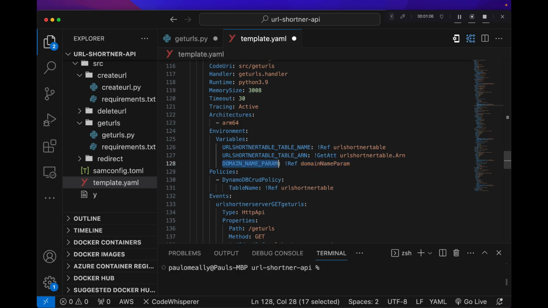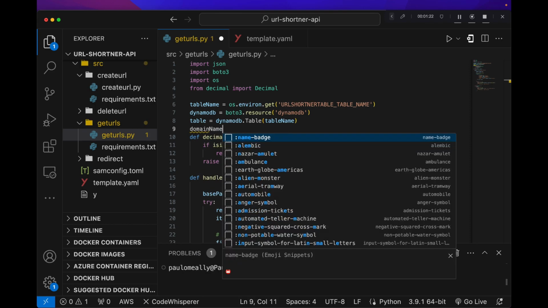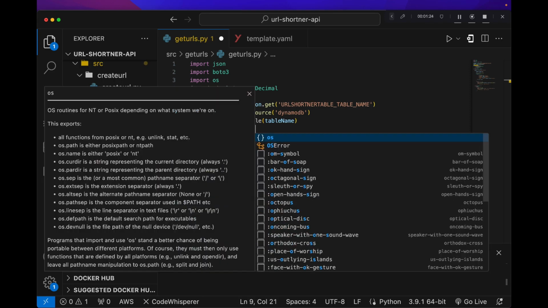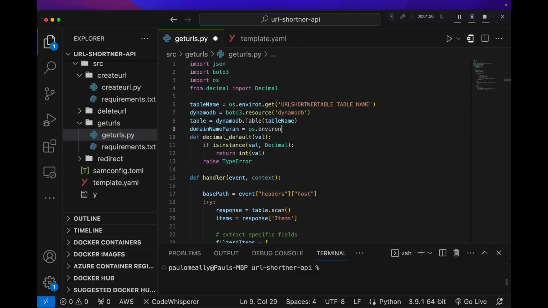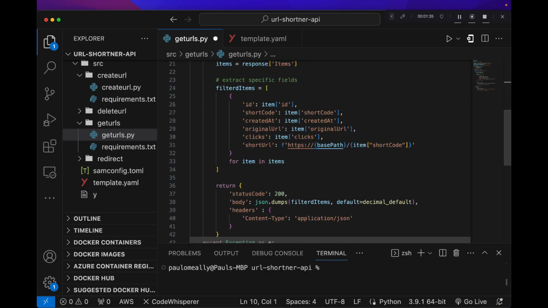Now we have this, we can grab this, and in our code we can actually start pulling these values. So let's do domain name. We're going to grab this from the environment get. So this, we're pretty much going to almost do the exact code. I'll just show you another way where we can do this all in one line.